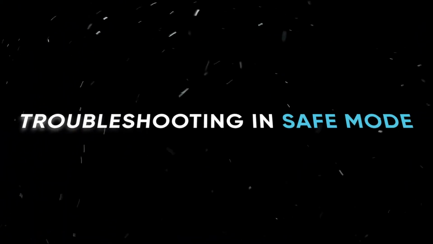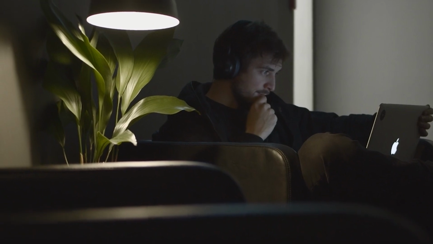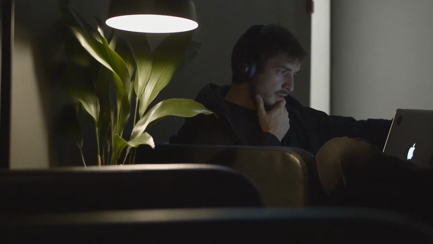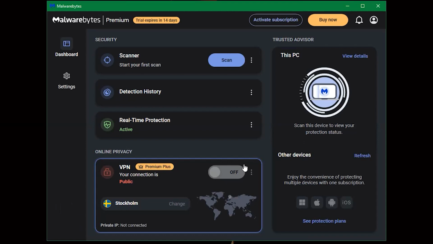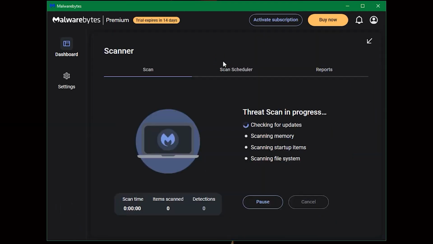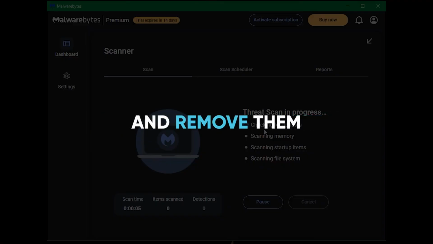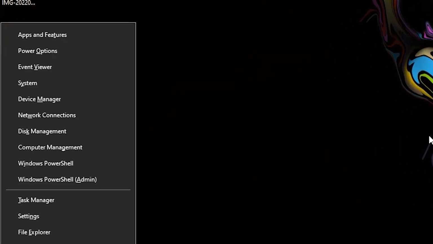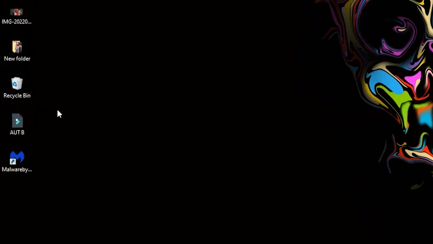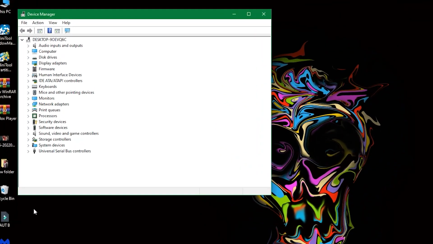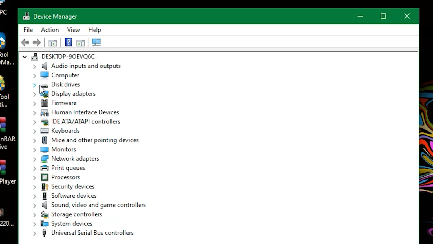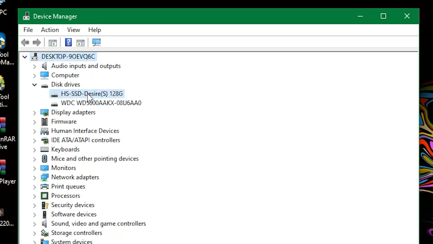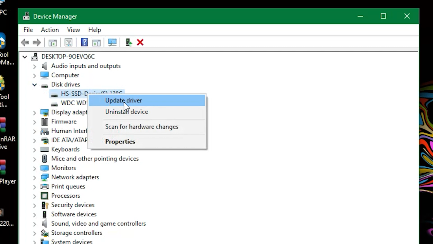Troubleshooting in Safe Mode. Once you're in Safe Mode, here are some steps you can take to troubleshoot and fix issues. Open your antivirus software and run a full system scan to check for malware or viruses. Safe Mode prevents many malicious programs from running, making it easier to detect and remove them. Open Device Manager by pressing Windows plus X and selecting Device Manager. Look for any devices with a yellow exclamation mark, indicating a driver issue. Right-click the device and select Update Driver or Uninstall Device if necessary.